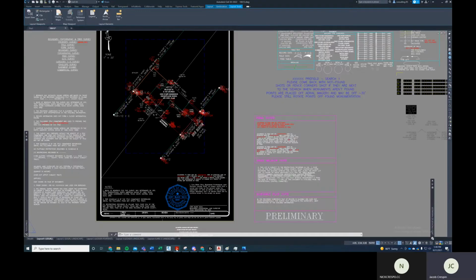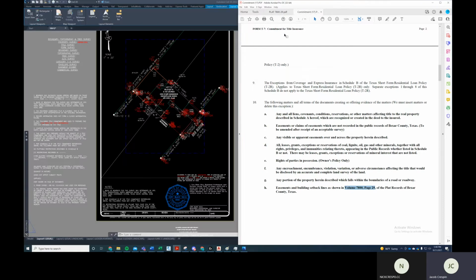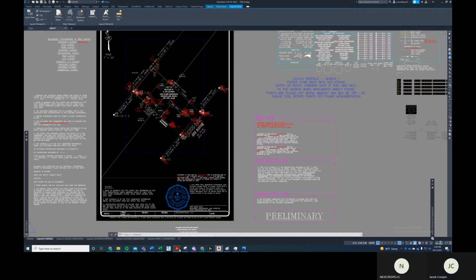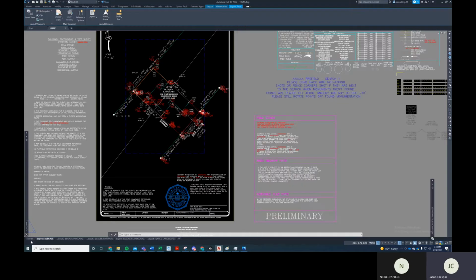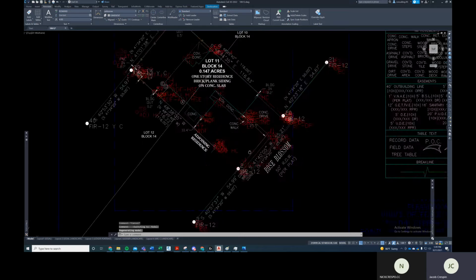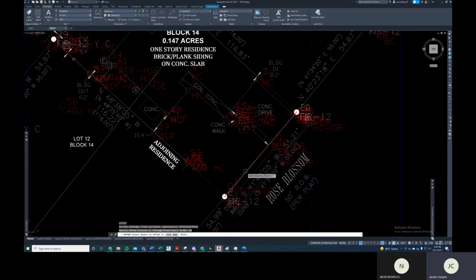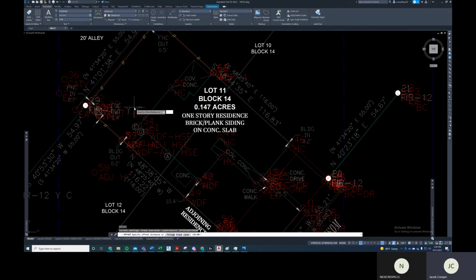Think back to our title commitment, and remember when I said we will be showing H, but we're not going to put it in here. It's going to be because we're going to show it. Any easements and building setbacks that came from our plat will be labeled such that they came from both the plat and are shown on our title commitment. What that means is we're going to offset to create our 20-foot setback line and our 10-foot rear easement line.